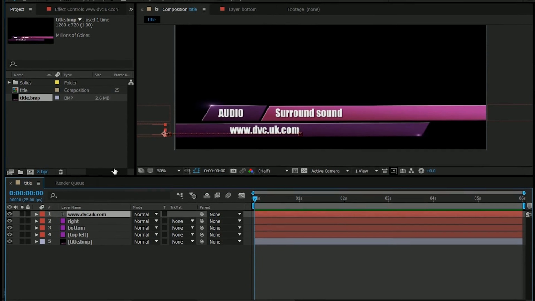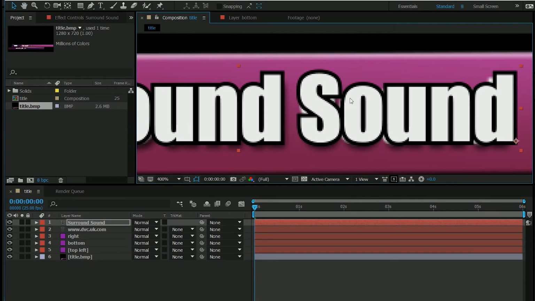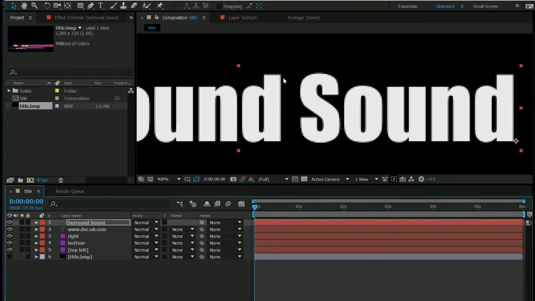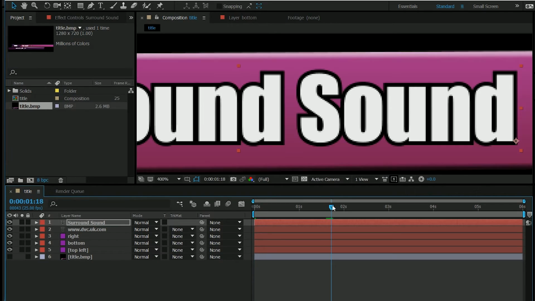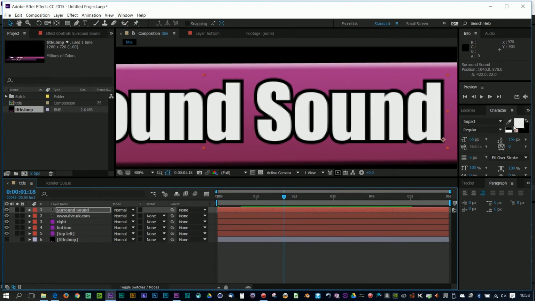Anyway, what I want to do is now come in here, select T again, and type in surround sound, which is the name of the particular chapter. Move it into place. Let's look a bit closer at that. You notice my text here is white text with a black outline. Let me hide the bottom layer there, just so it's more obvious. But you can see there it's white text with a black outline. It's all defined over here in this palette, this character palette.